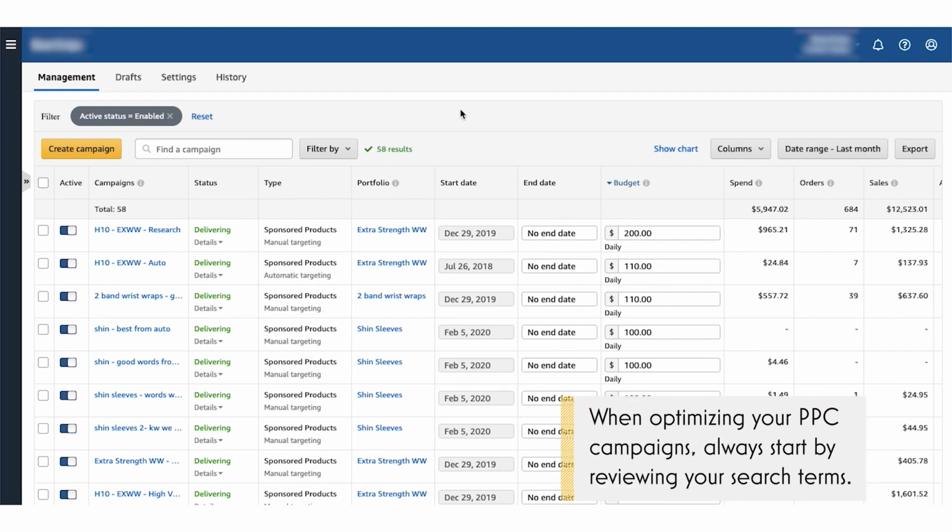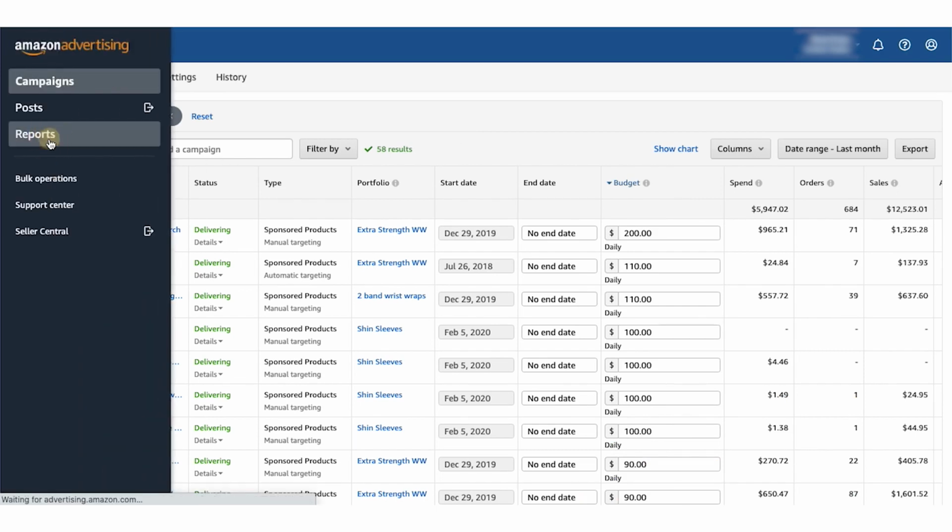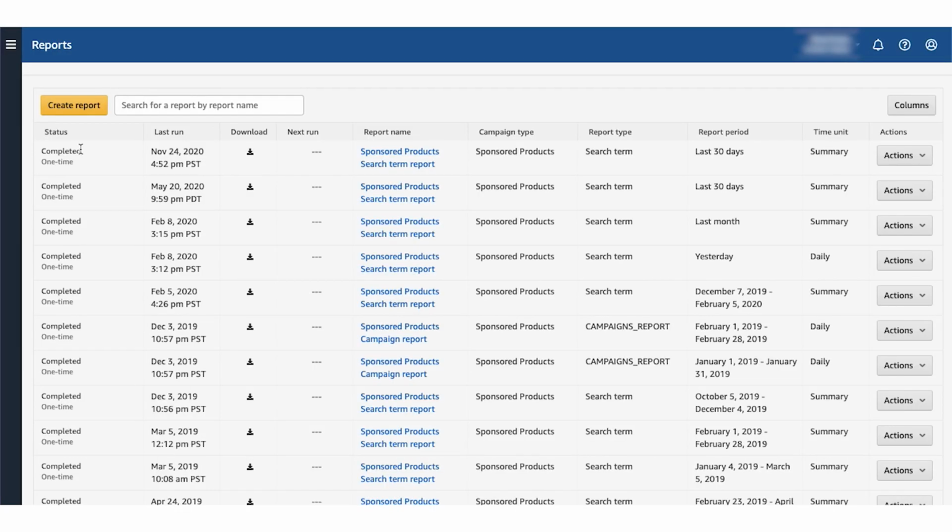That's where you're going to find which ones are working for your keywords or auto campaign and which ones are potentially killing you. In Amazon, the way to generate a deep history of your search term activity is to generate reports every 30 days. You'll find reports over here in the left side menu. And once you click here, you're going to be able to create a report. You can see this account already has quite a few in here.